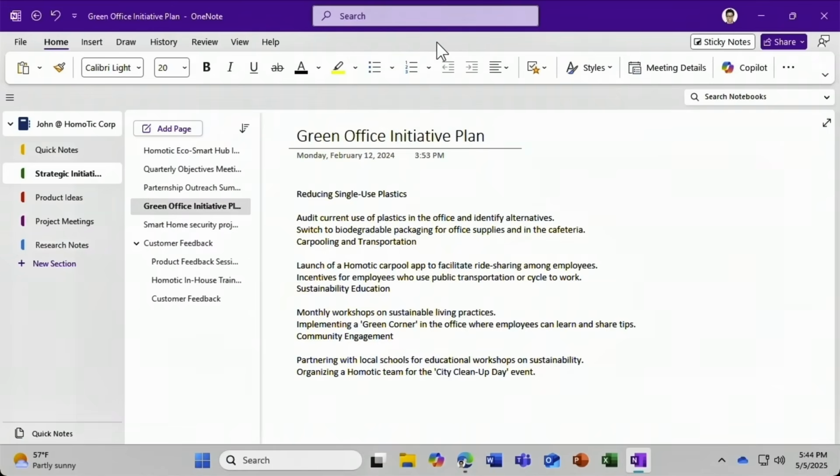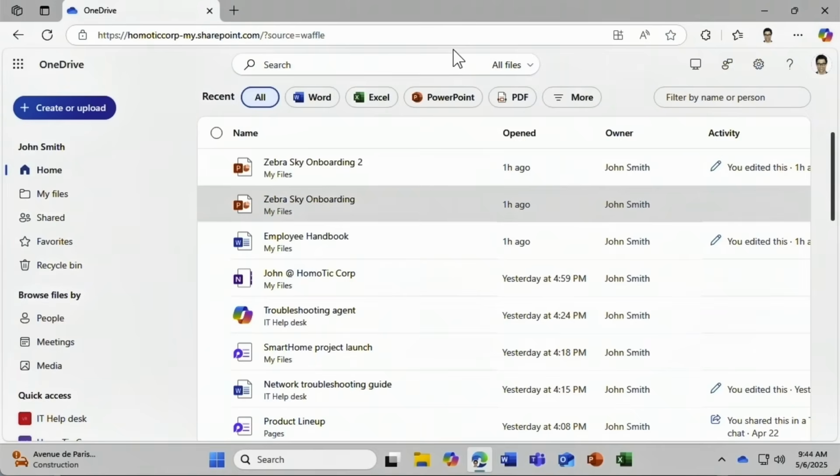Now you've seen how to enhance your note-taking with Copilot for Microsoft 365 in OneNote. With Microsoft 365 Copilot in OneDrive, you can effortlessly extract insights from files without even needing to open them. You can summarize, ask questions about, and compare up to 5 files.